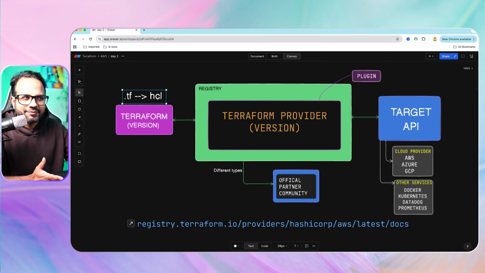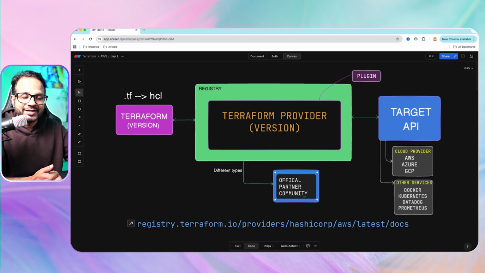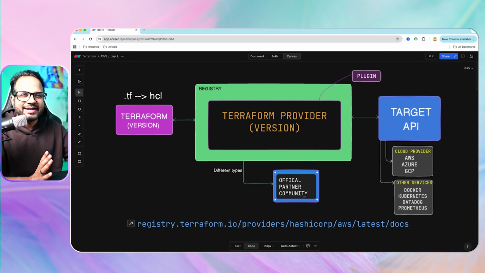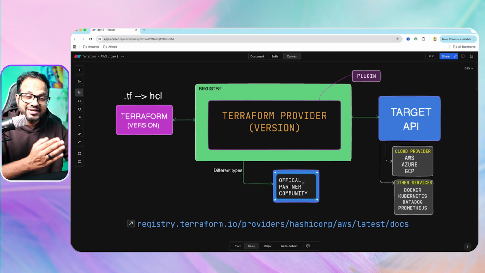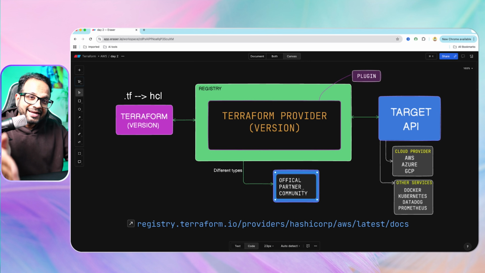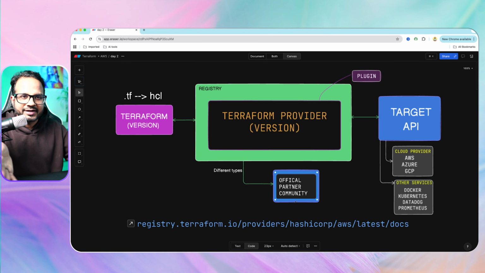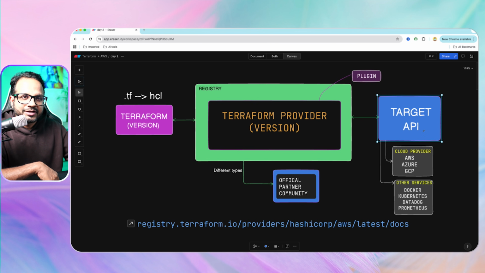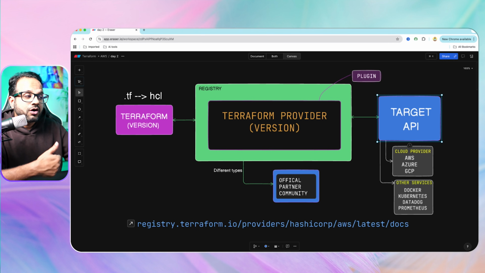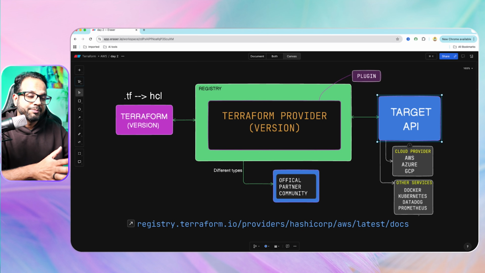So there are different types of Terraform providers. There are official, there are partner providers, and then there are community providers. Community providers are those maintained by the open source community. Official ones are such as AWS, Azure, GCP. And then there are partner providers, which are not maintained by AWS or these cloud providers, but maintained by third parties. And these target APIs that you are hitting with your provider could be your cloud provider's endpoint, or could be other services such as Docker, Kubernetes, Datadog, Prometheus, Grafana, and many more, right?